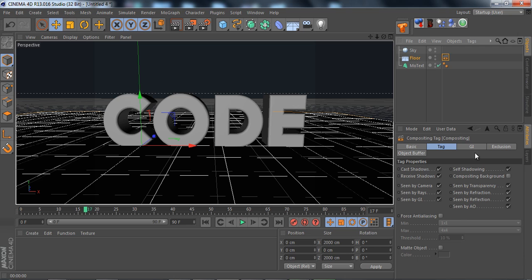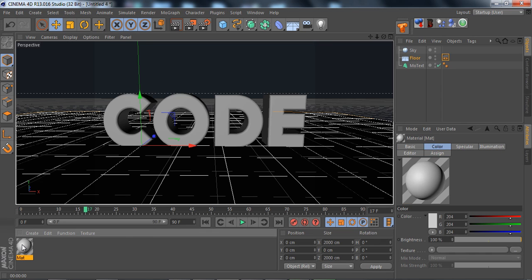So in order to do that, make sure that you add the compositing tag to the floor, and then we have all these cool options to play around with. The option that we're going to bother with right now is only that compositing background option, and also you can check out the other options as well. It's no harm in checking.